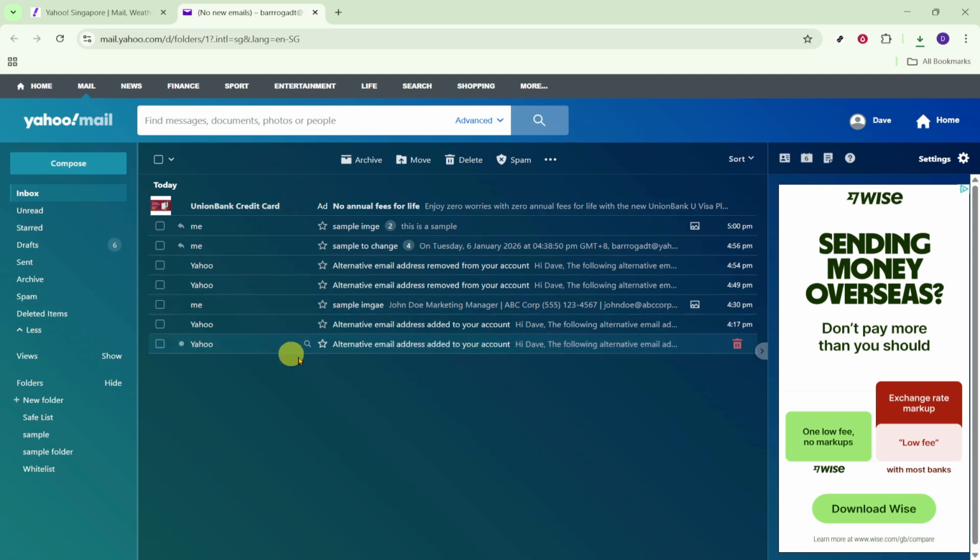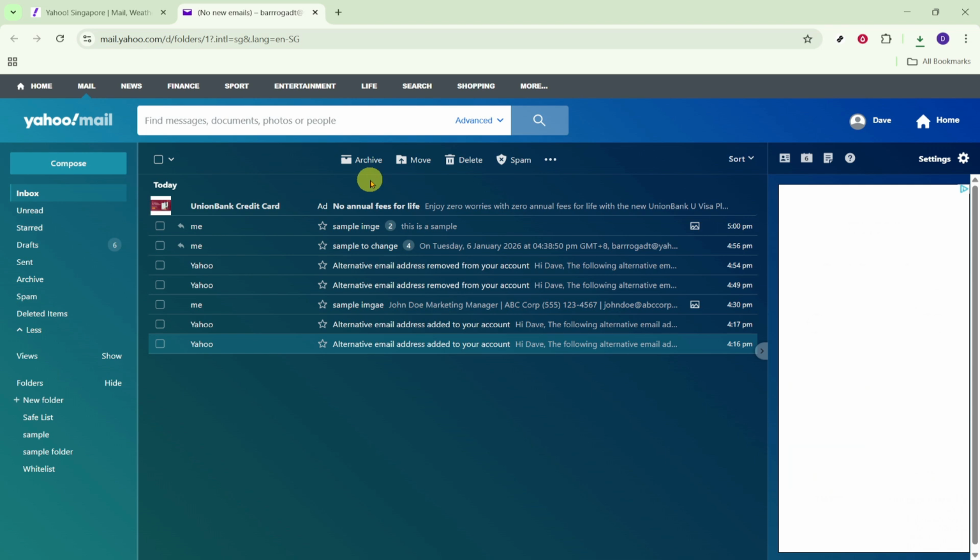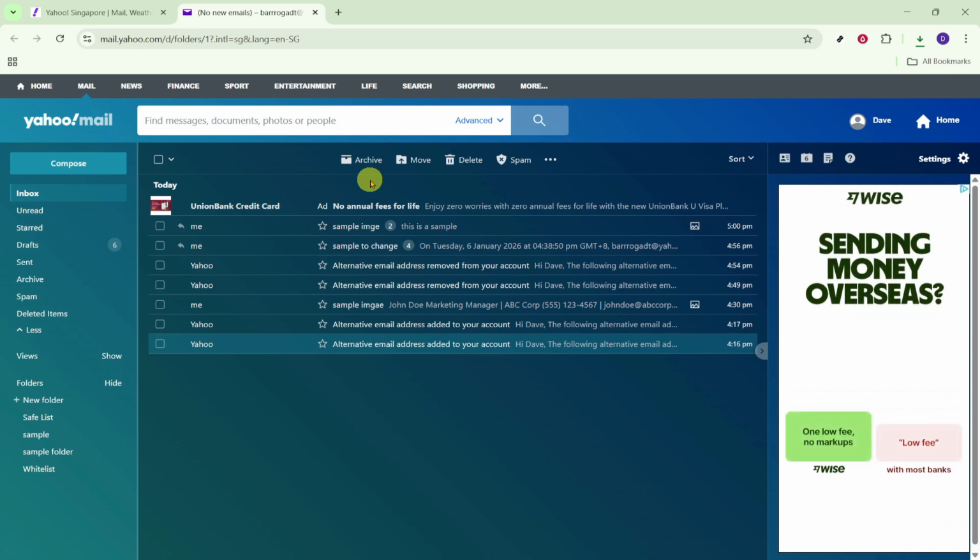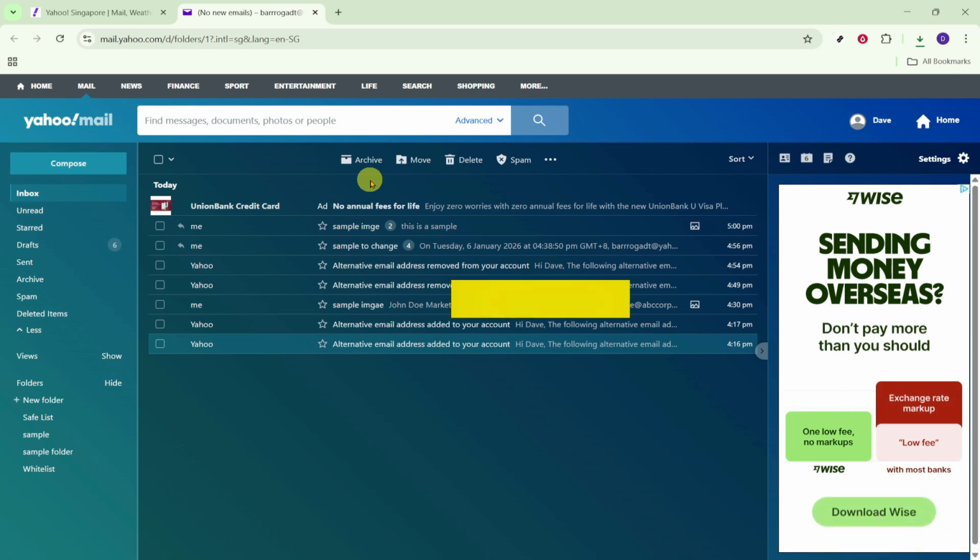Keep in mind that Select All affects only the messages shown on the current page. If you have more pages of emails, move to the next page and repeat the same selection and delete steps until you're done. Working page by page ensures you keep control over what's being removed.